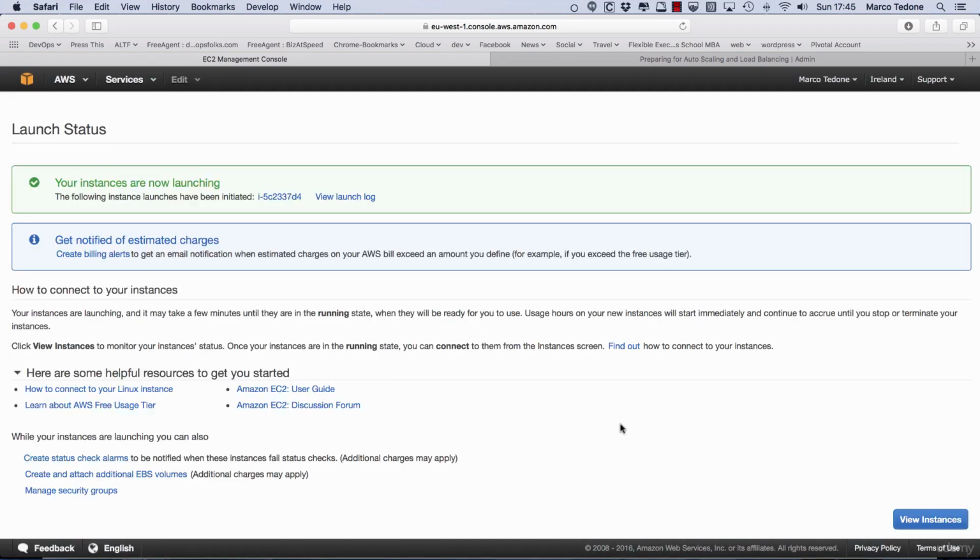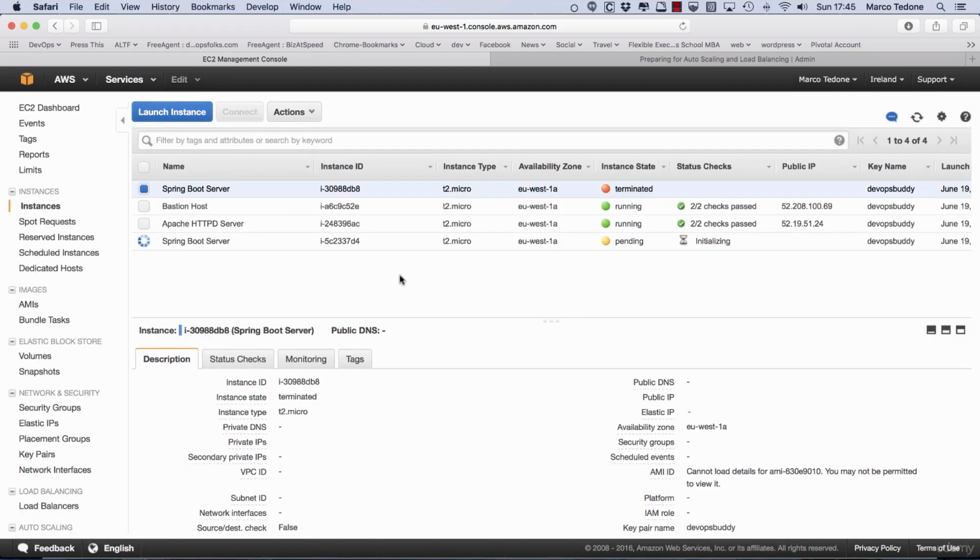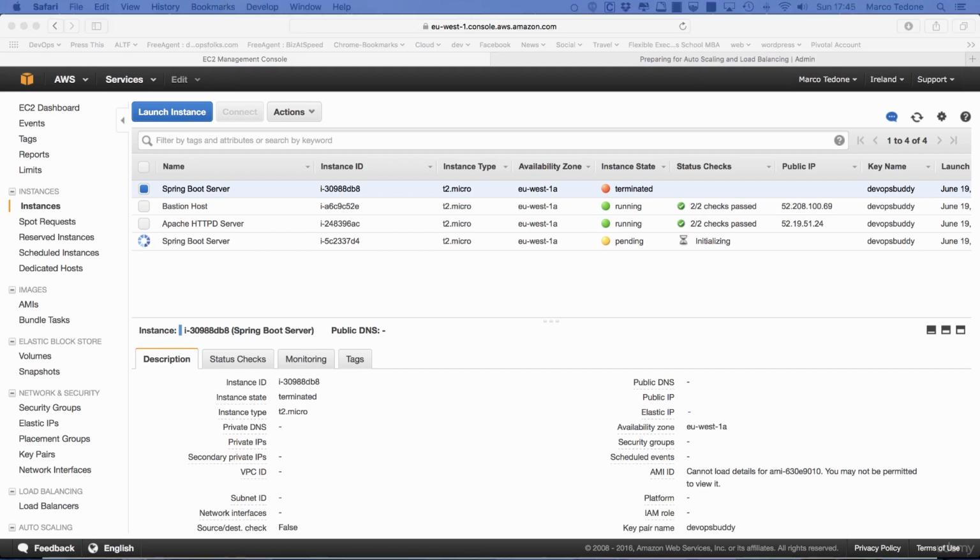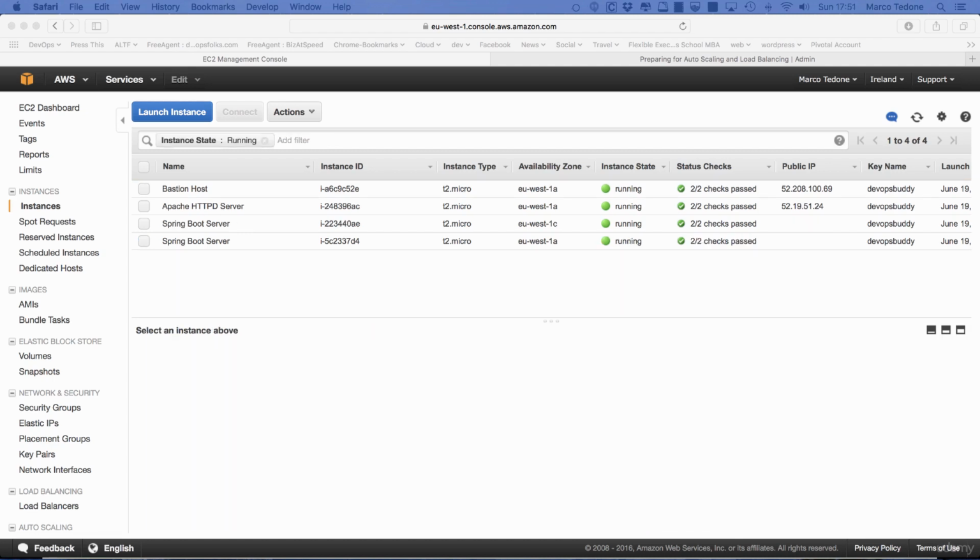Once done, pause this video and repeat the process by spinning up another Spring Boot instance, only this time choosing the second availability zone from our architectural diagram. I will choose the Spring Boot subnet with the EU West 1C availability zone. I'm now going to pause the video until I've spun up the second instance, as this process might take a few minutes. Once done, you should have 2 Spring Boot servers running, each one in a different availability zone.